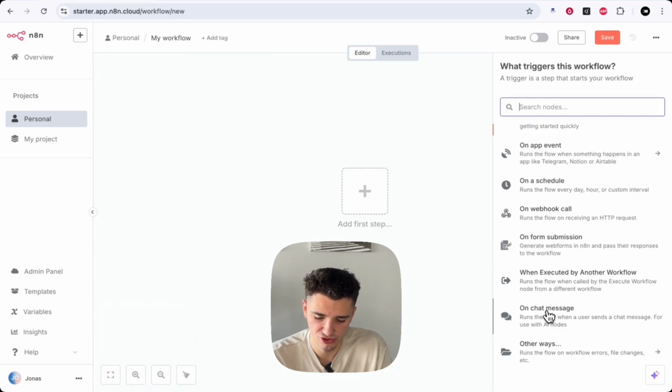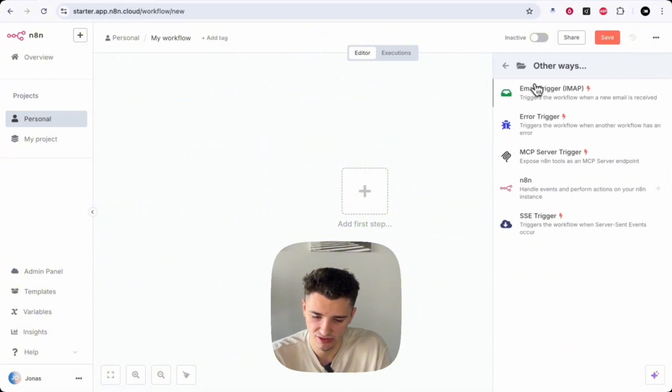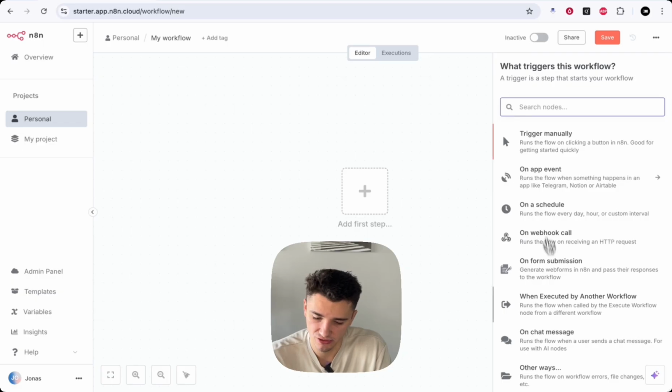We've also got on chat message, which we can use today as well, and a bunch of other different ways here. So an email trigger, triggering the workflow when a new email is received. Error triggers, when another workflow has an error, so we can start to build out these error handling automations. We've got the MCP server trigger, n8n, and server-side events, which we won't get into.